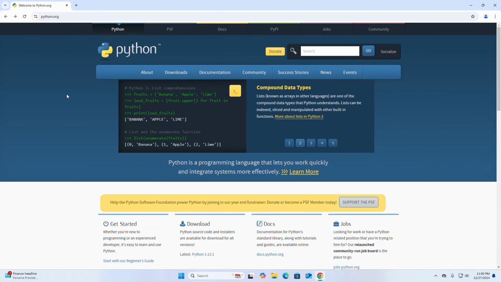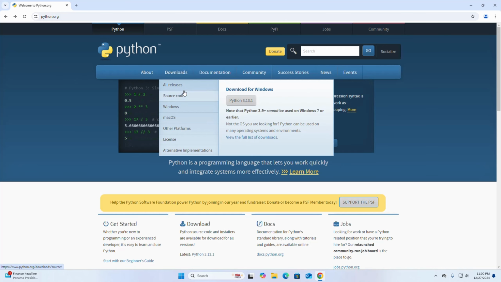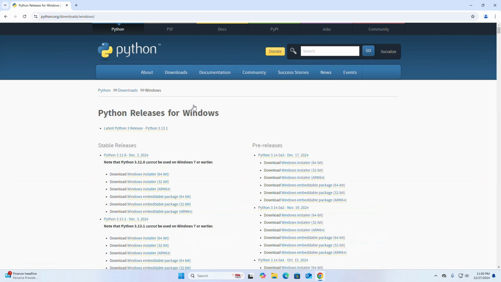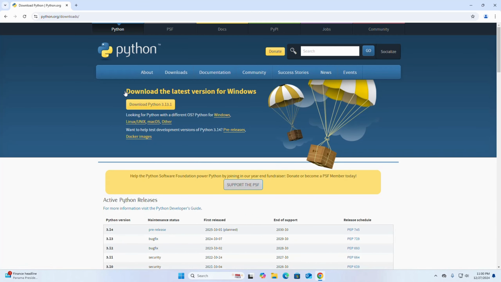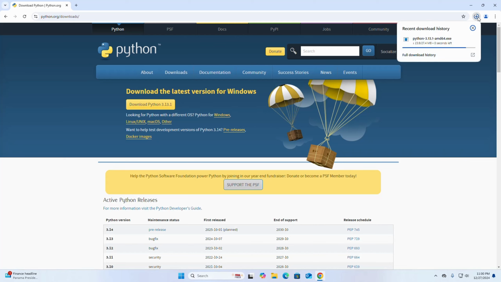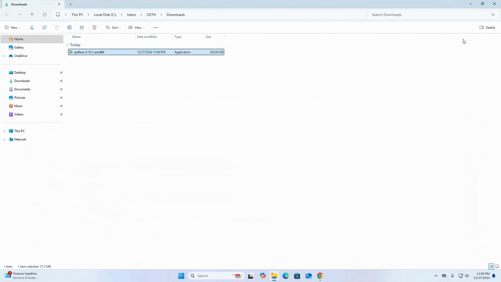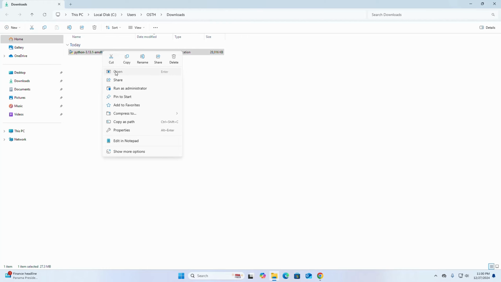Now I am going to download the latest version of Python for Windows operating system. Click on this download link. It may take a while for downloading. After a successful download, go into the downloads folder and open this installer file.